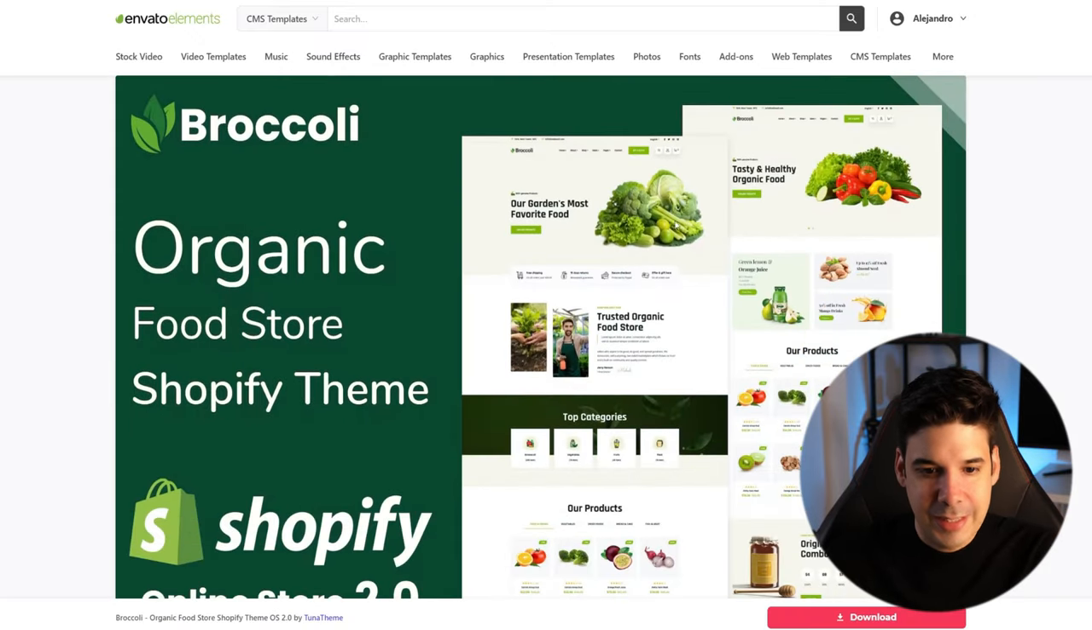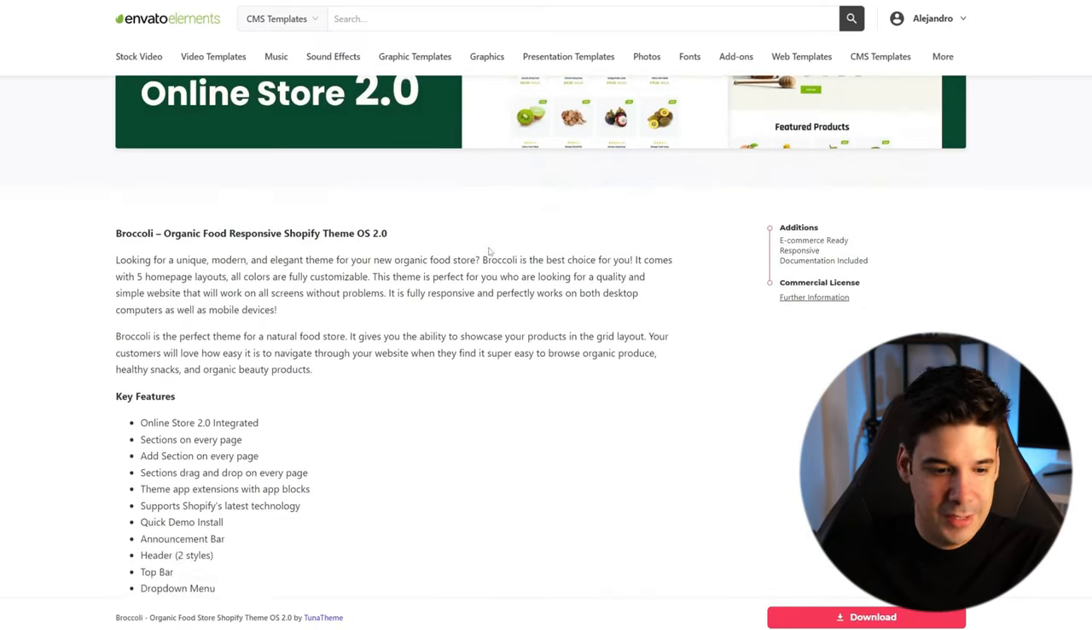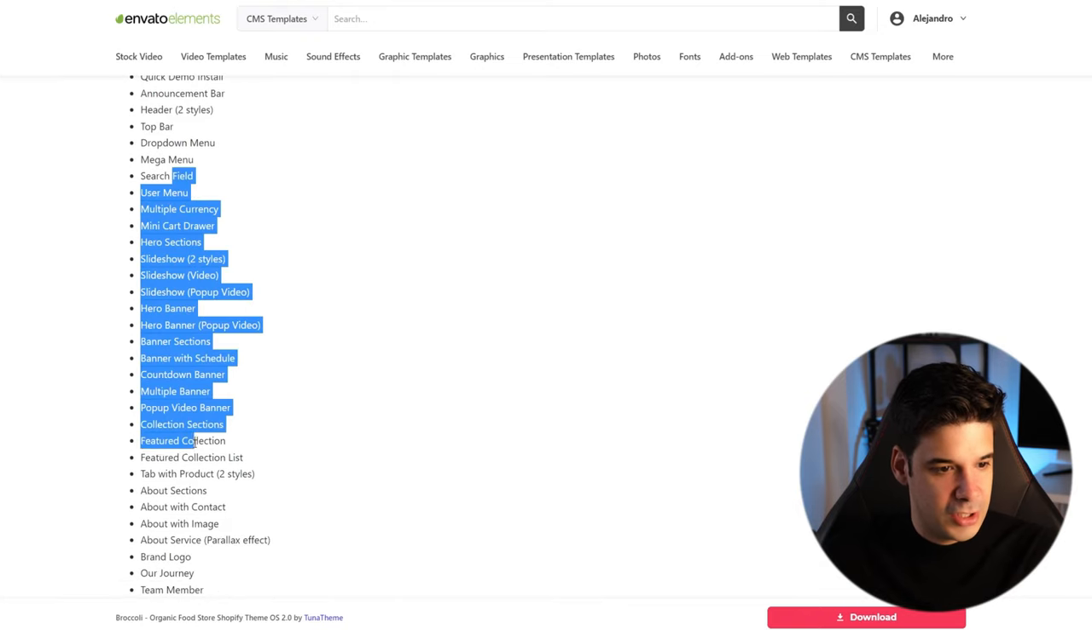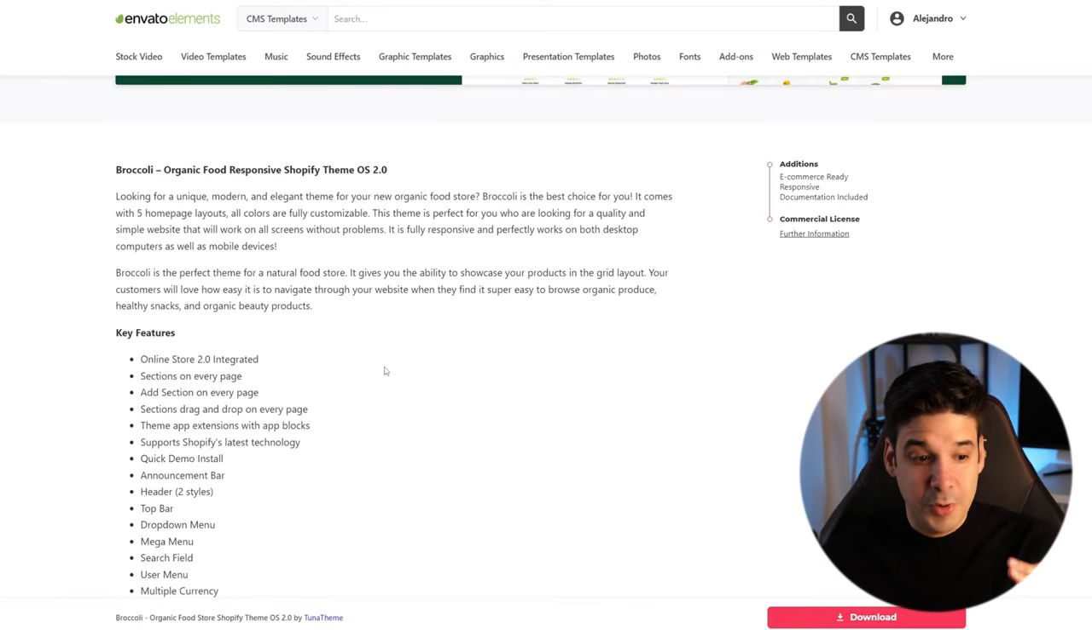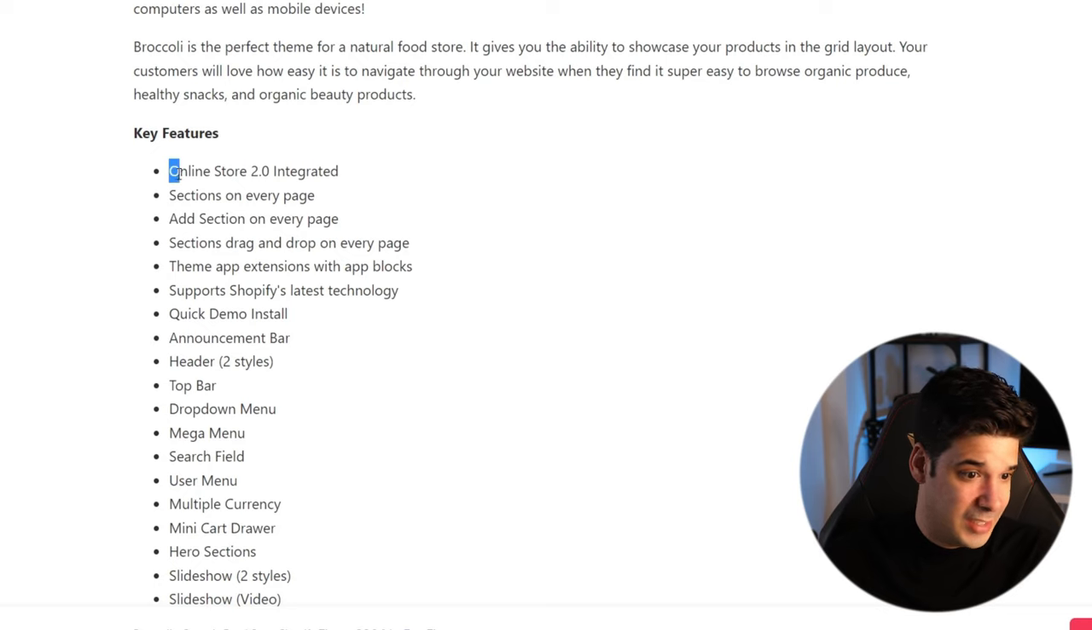And let's take a look at it. As you can see, the template, all good. You can see the features that it has. These themes normally come with a lot of features. Like, let's check some of them out.